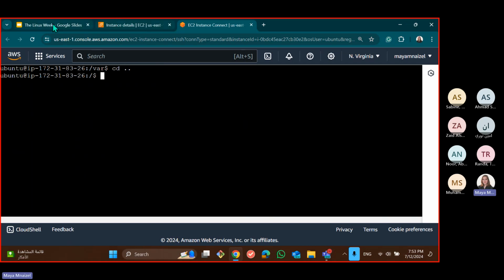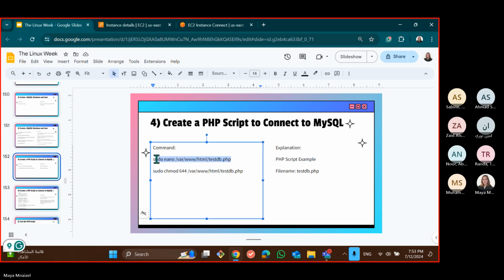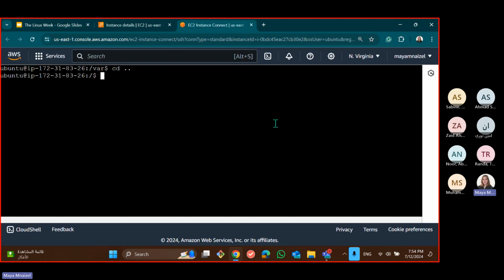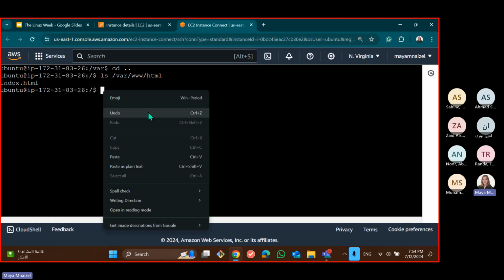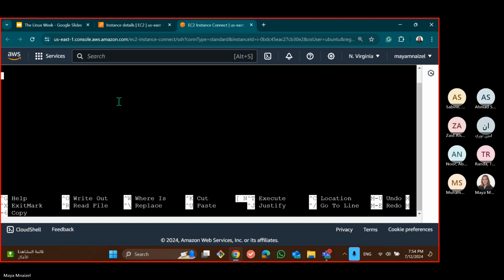So if we want to put a script called testdb.php, we can do that inside of var www html, which is the Apache server. We're gonna have the index of the HTML. So we're gonna put a nano script inside of it. And we have opened the PHP nano script.